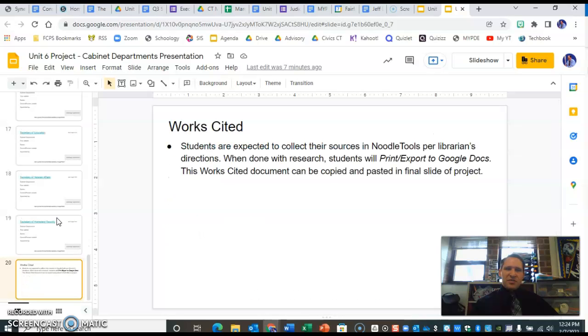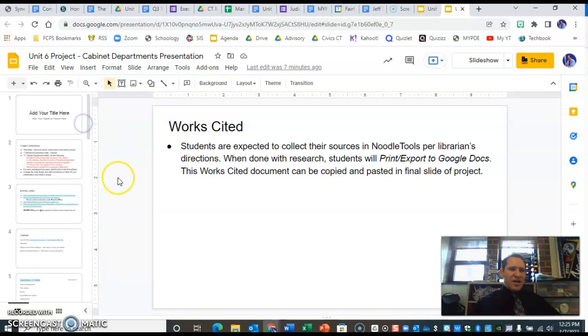The last page is going to be your works cited, which you will use Noodle tools to export to Google Docs and bring onto this page. If you need to add another slide, you can do that. You're going to follow those directions that we discussed in the Media Center. So that's going to be the presentation. You can make it your own. Try to use a variety of presidents and a variety of secretaries appointed by different presidents, go throughout history. Don't just do the current administration.